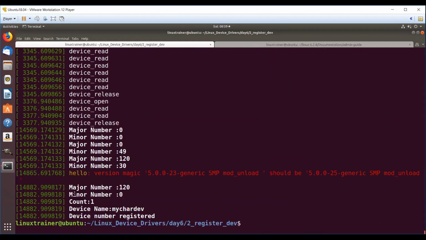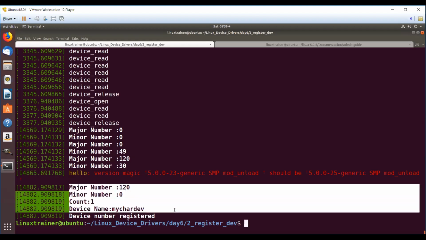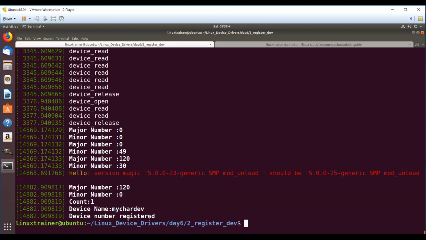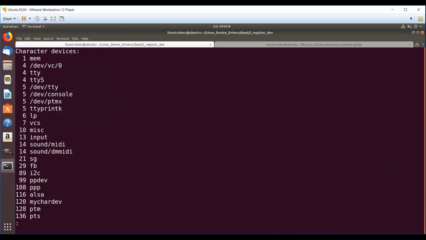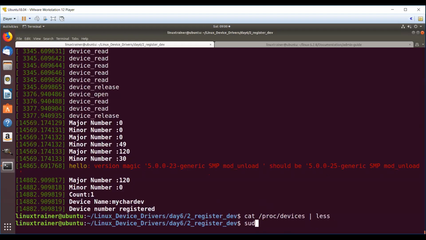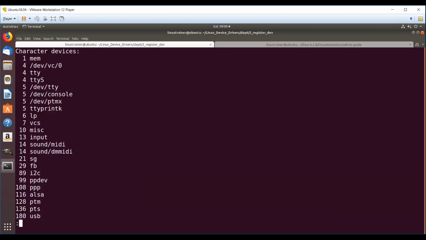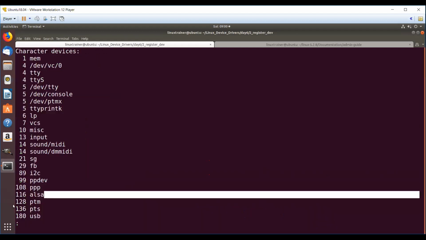So you can see the default values have been printed and the device number got registered. I can verify this in /proc/devices. So 120 is for our own device. I remove the module, and this is gone from /proc/devices.